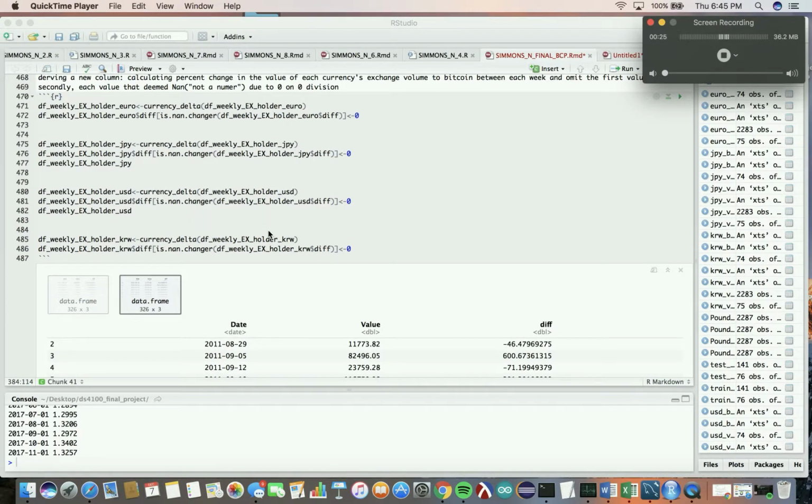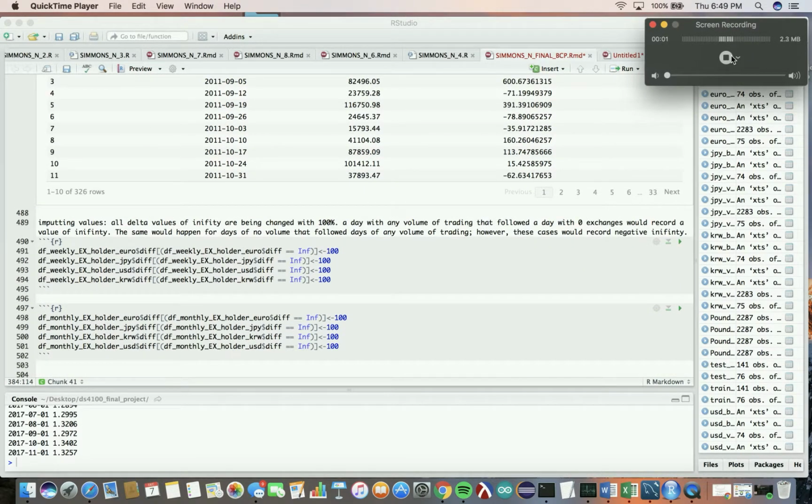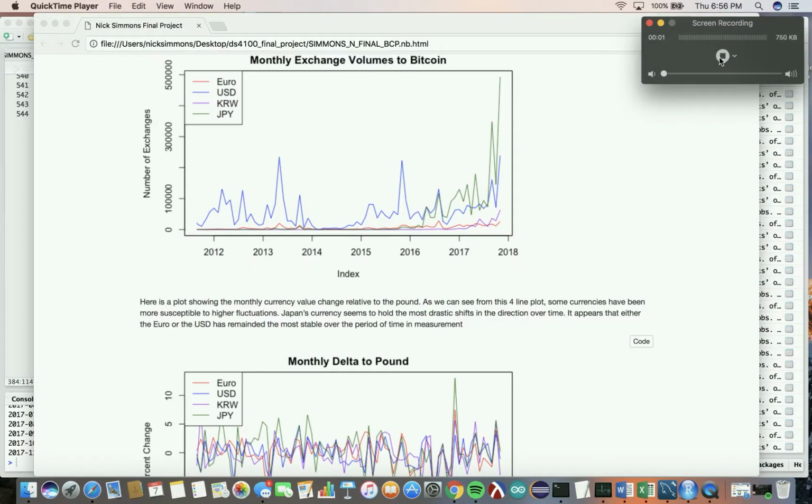As we come down here, I needed to impute some values where the delta had been calculated to not a number or infinity due to 0 being divided into 0 or 0 being divided into 1. Now that the data frames holding monthly exchange volumes to Bitcoin and monthly change in a currency value have matching data frames in terms of time, I can display them both in time series graphs.